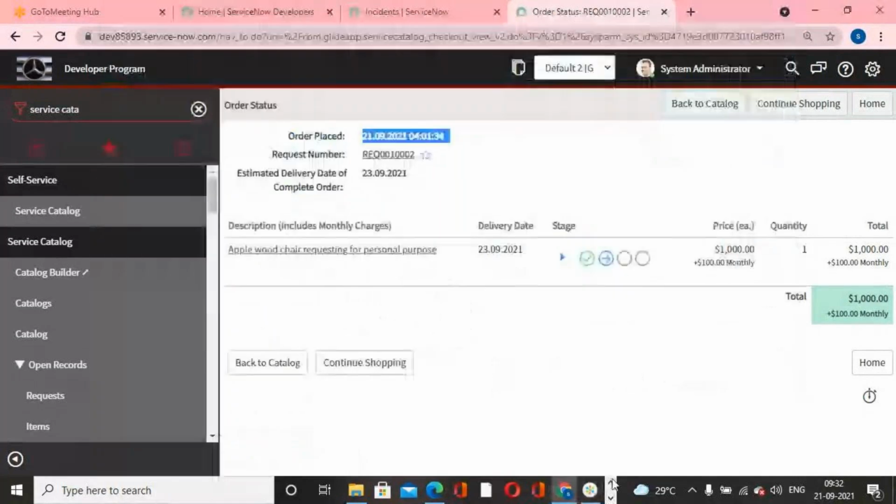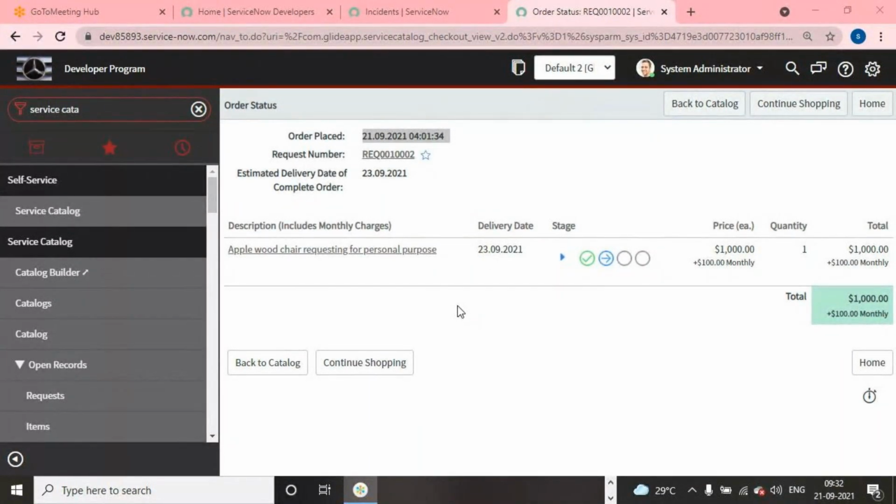Actually, we are using the service catalog application only for internal purposes, 100% for requesting different kinds of items. So it's not like Amazon, Flipkart or Myntra. When internal developers or internal people want to request any kind of item, they have to use the service catalog application.